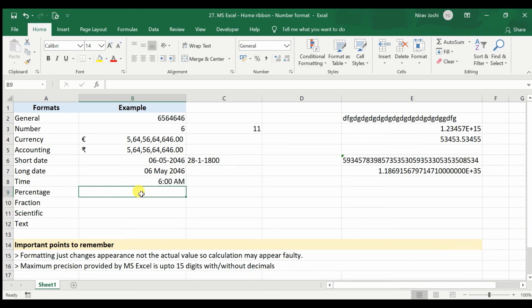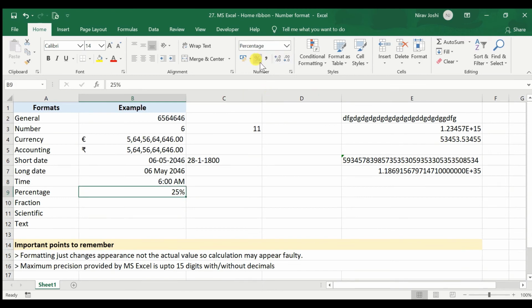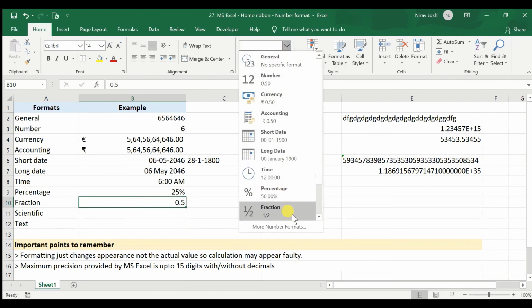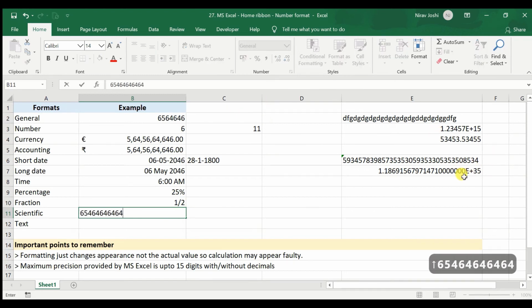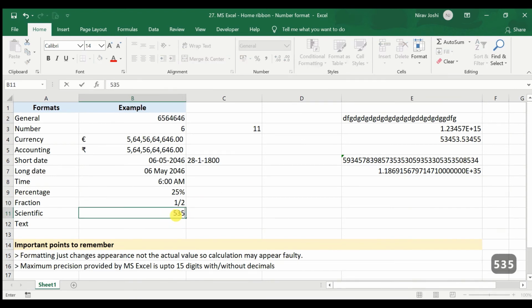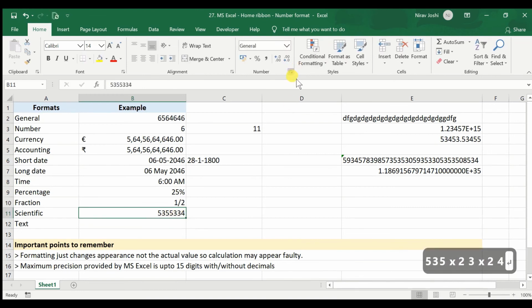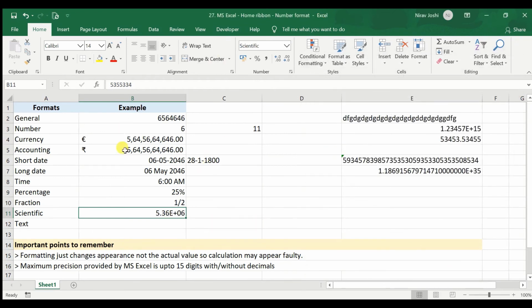Percentage we have already gone through. Suppose I type 0.25 and convert it into a percentage, it will show 25%. Next option is fraction. Suppose I want to convert this 0.5 into the fraction format, that is 1/2, I can use this format as well. Then comes the scientific one that we have already seen here, with this kind of exponential sign. So it can be represented like this one, or you can change this to scientific number format by this dialog box here.